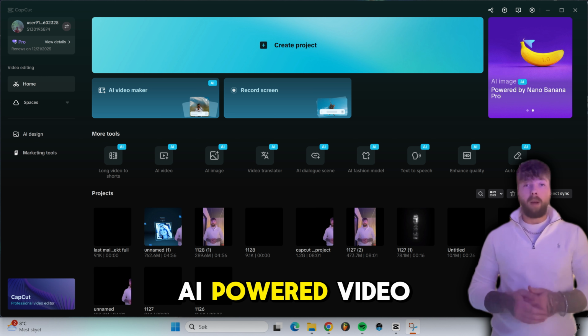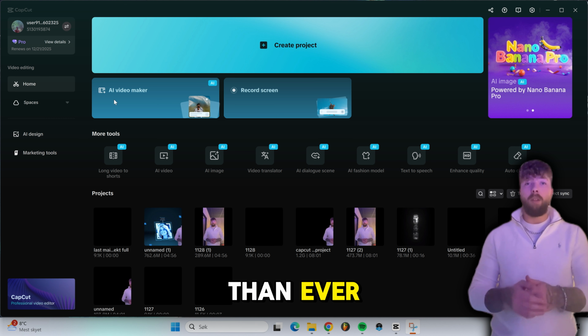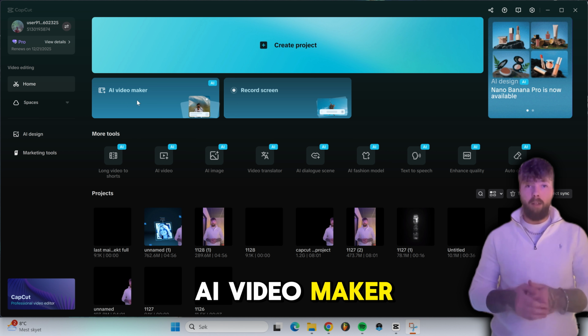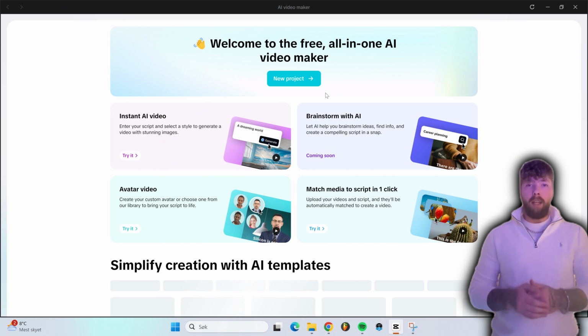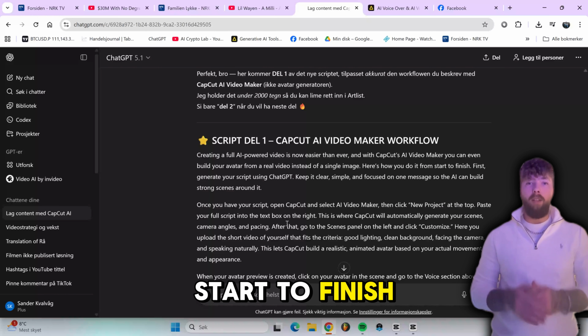Creating a full AI-powered video is now easier than ever, and with CapCut's AI Video Maker, you can even build your avatar from a real video instead of a single image. Here's how you do it from start to finish.